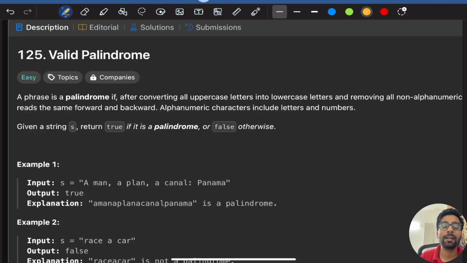Today we are going to take another question from the Blind 75 series. This is LeetCode 125, Valid Palindrome. Many of you might already know about palindromes. It's an easy-labeled question. But let me first explain what a palindrome is, then I'll explain more about what is being asked here.